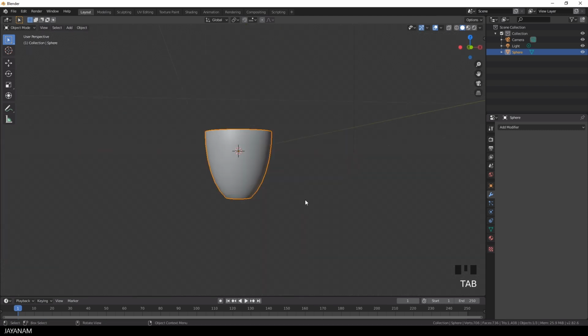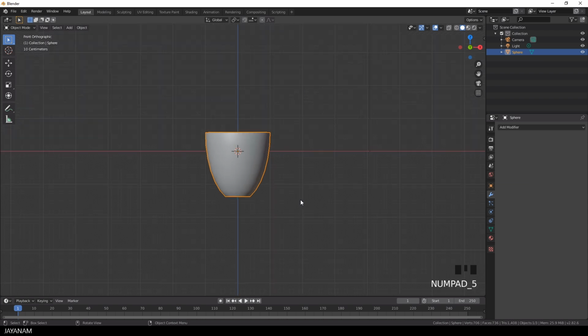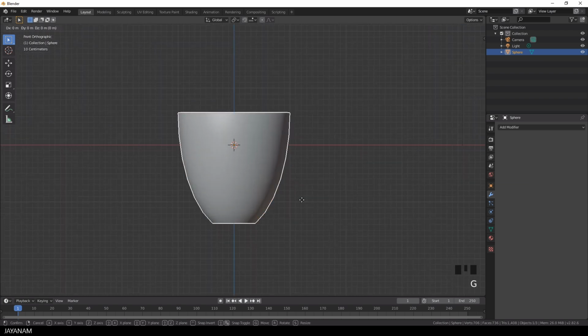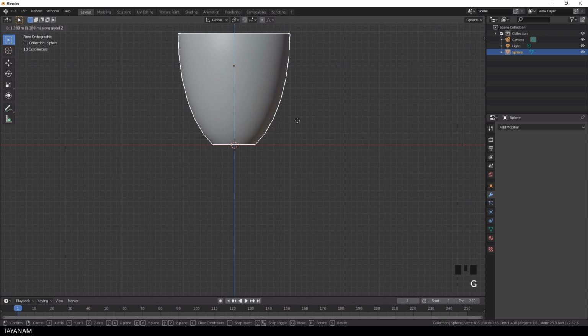After adding this bevel, I go back to object mode and now you can see that the shading is very clean and smooth. I press G followed by Z to move the vase a bit upwards and we are done.